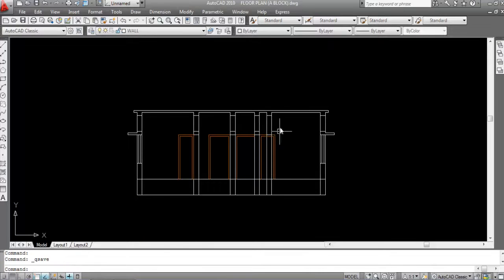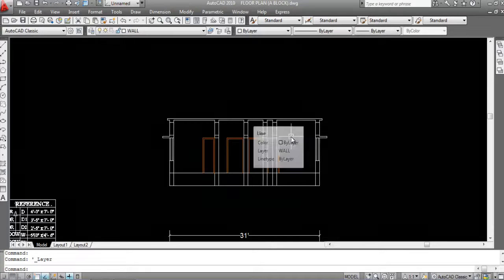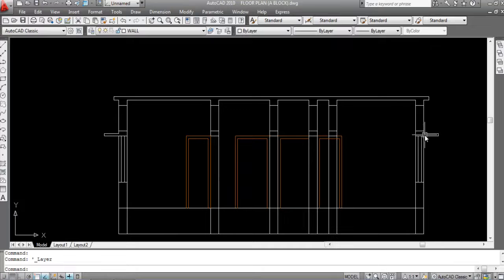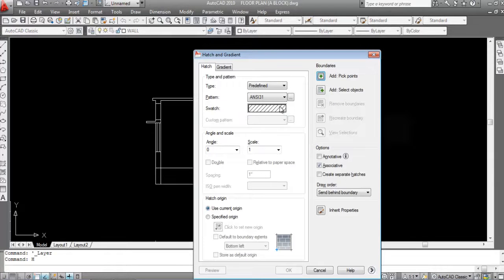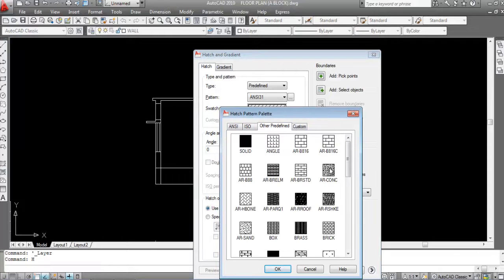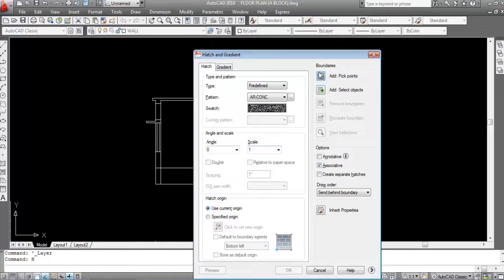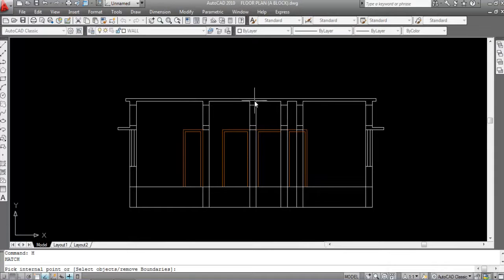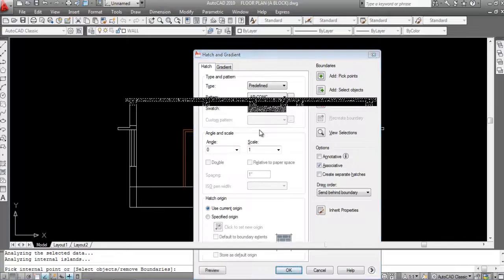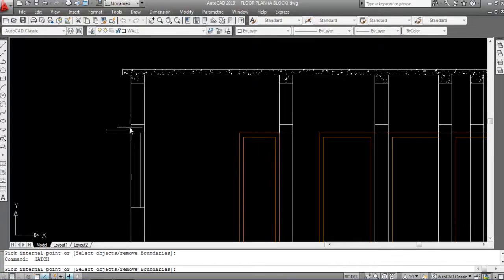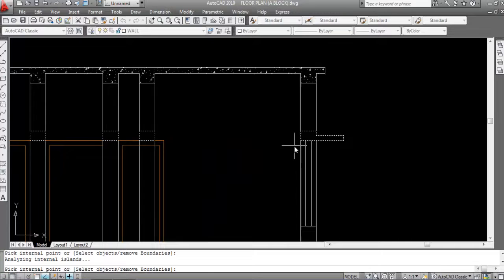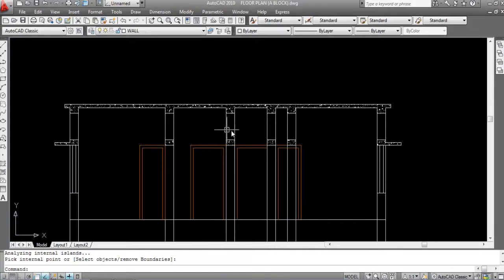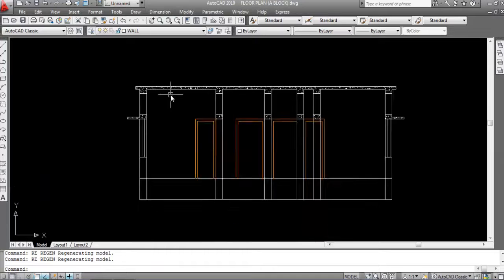Now I'll hatch this. Now I'll do concrete hatch here. So shortcut key of hatch command is H, enter. Now I'll do concrete hatch. Okay, scale is 1 at pick point, click inside. Okay, again hatch, then click here and okay. So this hatch is done.